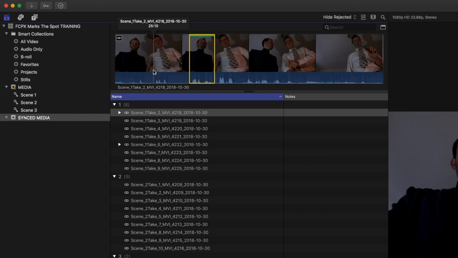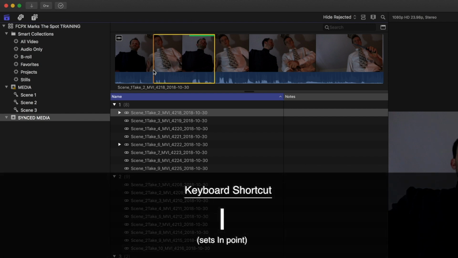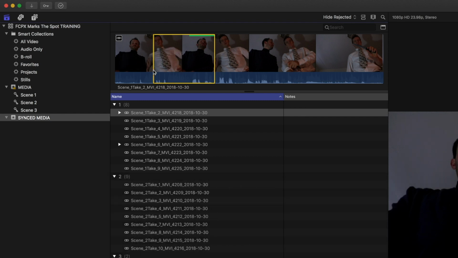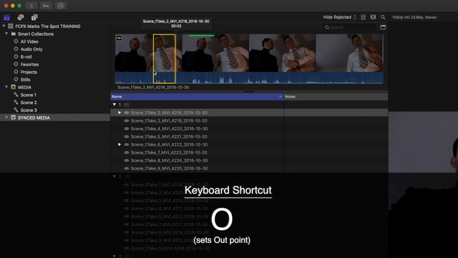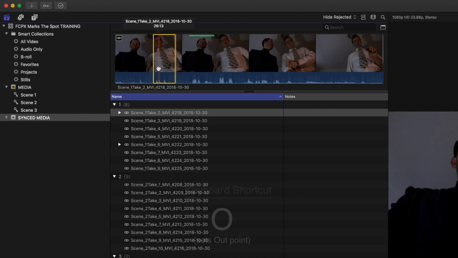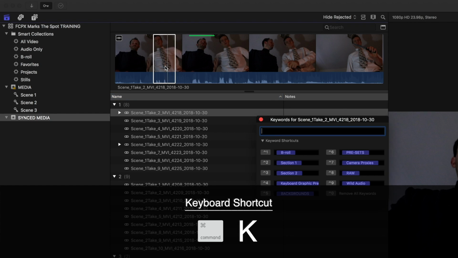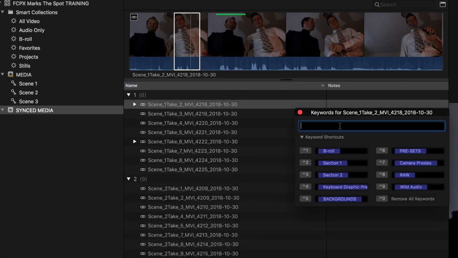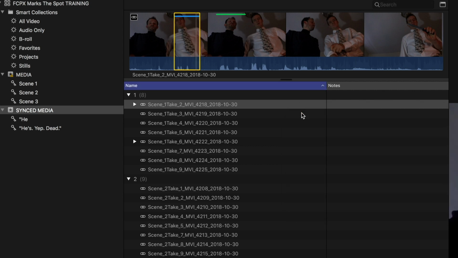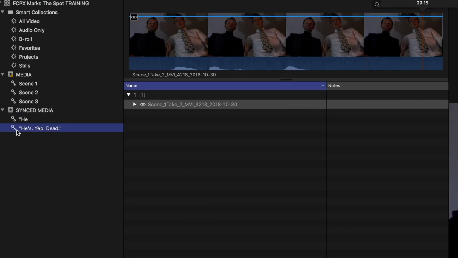That whole thing. It'd be difficult to chop that up into two lines since they're standing next to each other and it's a two shot. So let's go ahead and select a little bit after that. So right there, basically, we've lassoed our line. Now go ahead and hit Command-K to bring up your keyword editor and hit your quotes. He's, yep, dead. Hit enter. Boom. So now that's your first line right over there.